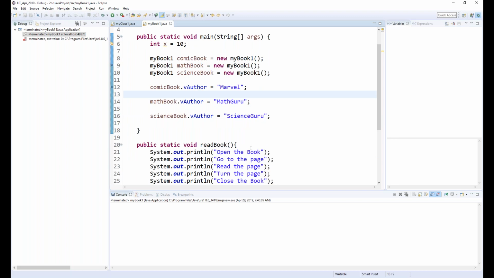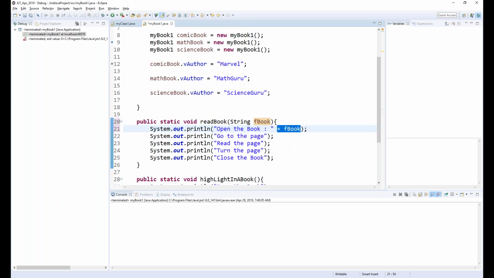What I can do is I have to read the book, right? Which book do you want to read? Then we will pass the string, and we'll say f book for a function variable. Open the book. Which book? I will right now say here plus f book. And at the end, I will also say similarly, close the book.